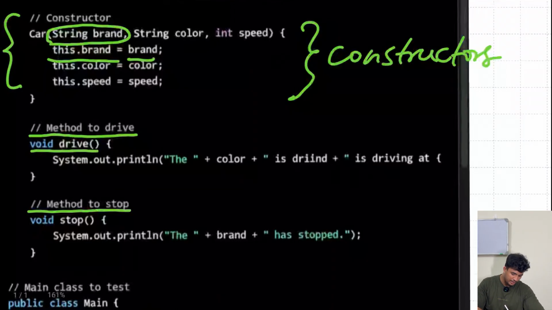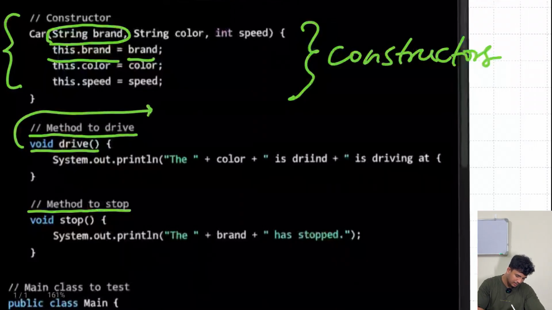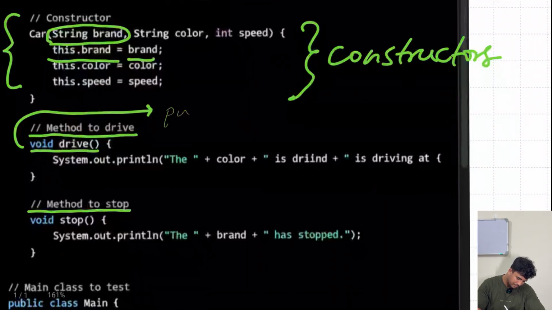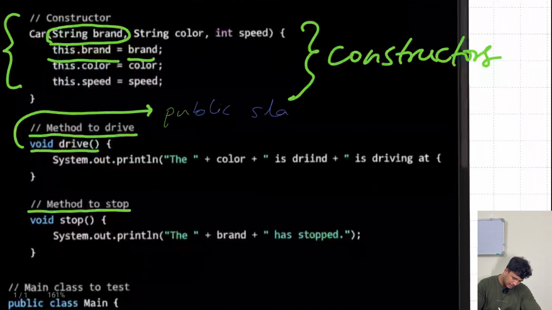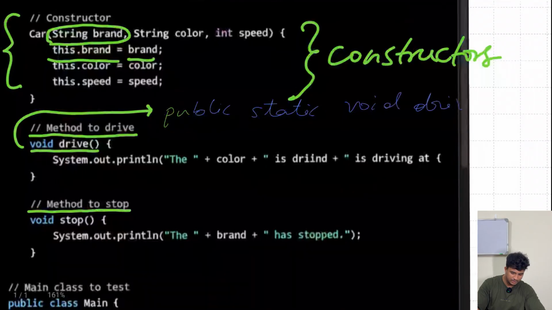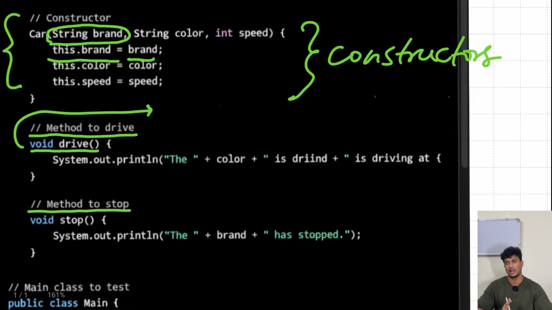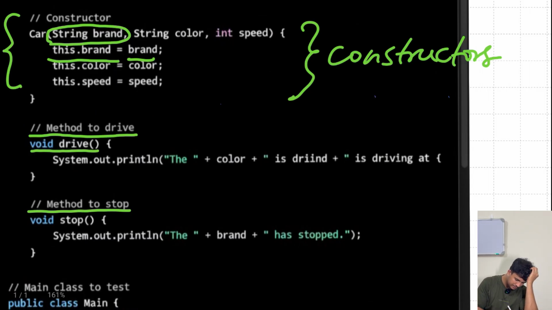Here we have written void drive. Also, we can rewrite it as public static void drive. Like this also we can define it, but in this basic version, as I have not yet explained the access specifiers, we are just defining it as void drive. So these are two methods.